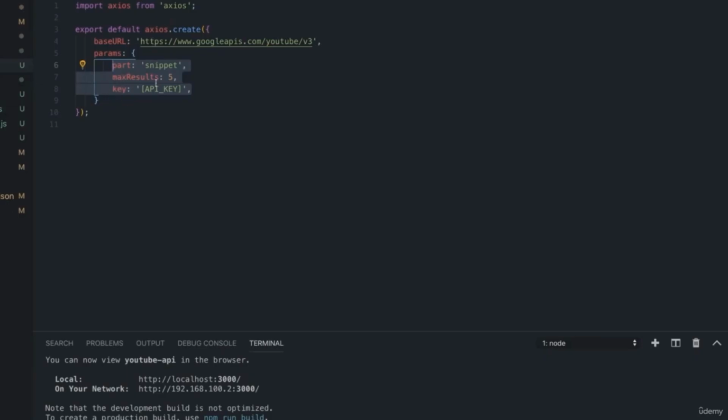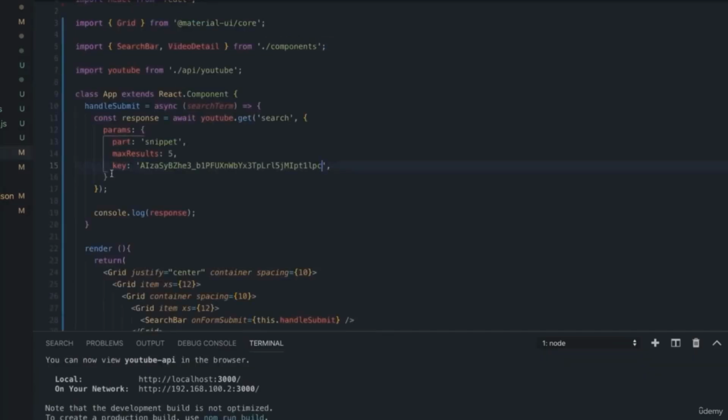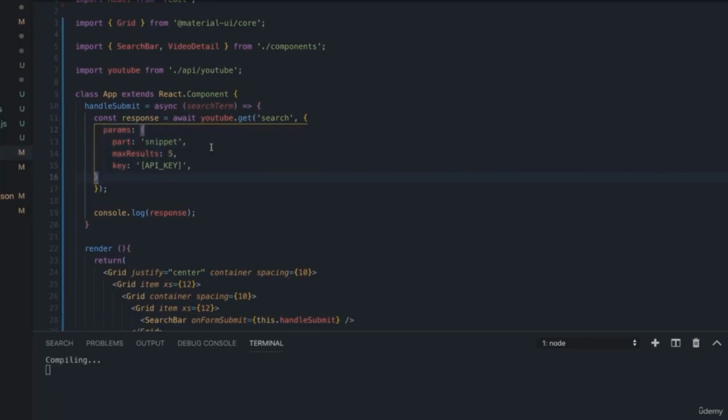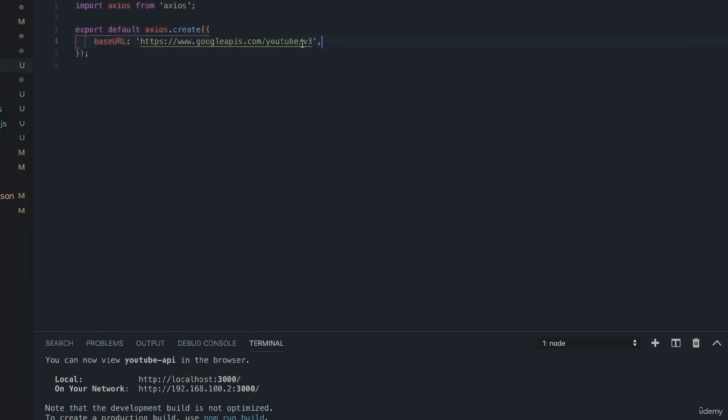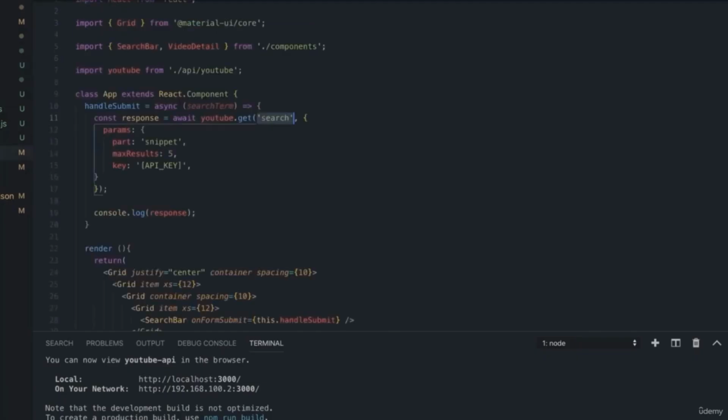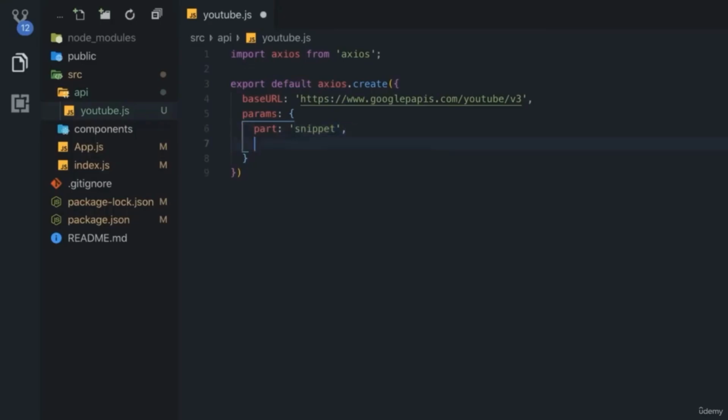So we need to do just one thing, that is, we need to use them explicitly in our calls. So we are going to copy these parameters right here, and we are going to go back to our app, and yes, now we are going to paste them right here. We are going to create youtube.get, and then search, so this is going to be v3 and forward slash search, and all the parameters will be specified in this object as a second parameter, which will be maxResults, specified as 5.